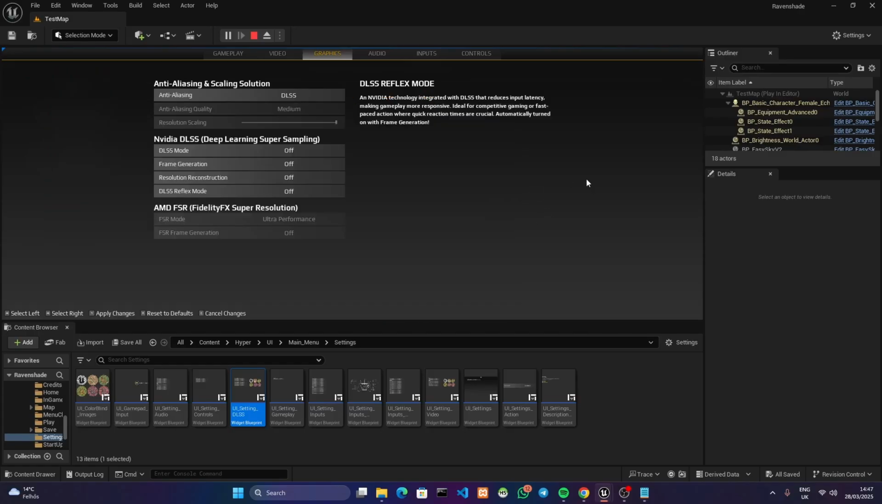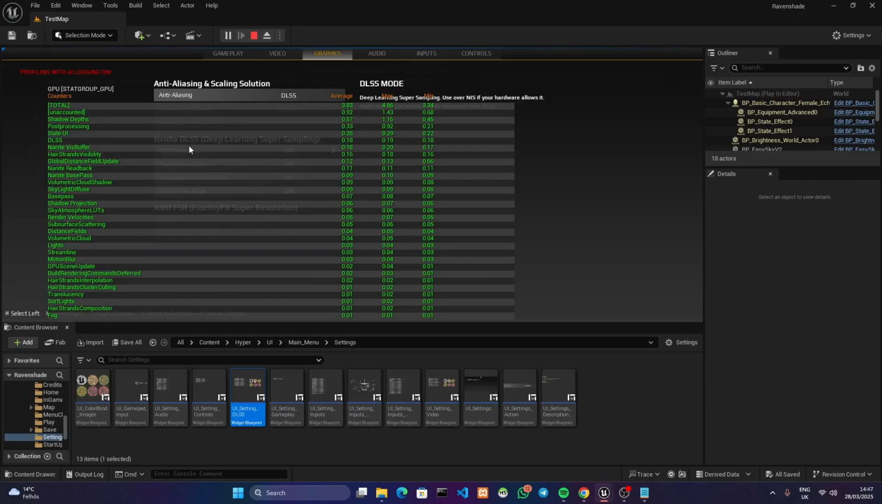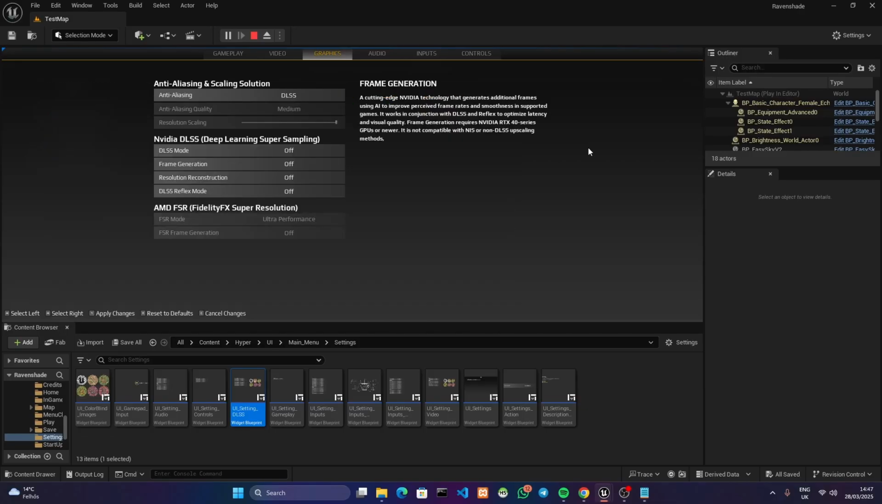Now, if I close this one, if you set your frame generation, resolution reconstruction, reflex mode, etc., they're not going to be showing in the stats or stat GPU, so you have no real way of tracking their status other than your settings. If I go to max stats, all I'm going to see is DLSS if the DLSS is currently active. But in max stats, this is how you track whether your settings are actually correct or not. But you can also track if any of these are active: frame generation, resolution reconstruction, reflex mode.